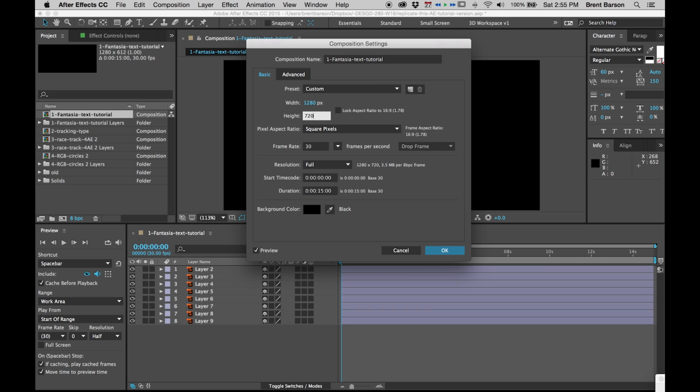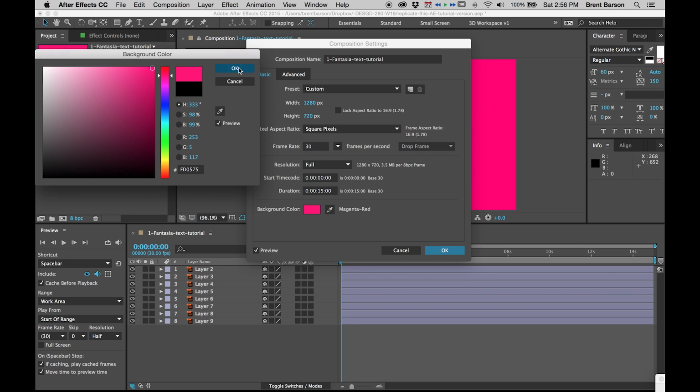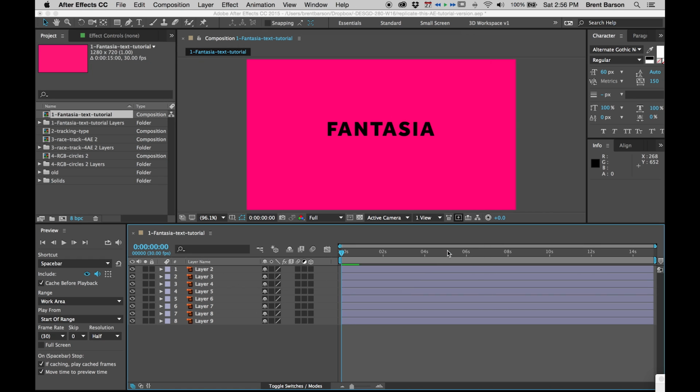It doesn't really matter. Frame rate 30, square pixels is good. Duration 15 seconds is good. Background color. That is the biggest problem right now, is that we can't see our black letters. So let's change our background color. My favorite color is strawberry personally. You can change it to whatever color you want though, because that will be changing later. Okay. Now let's take a look at the example.